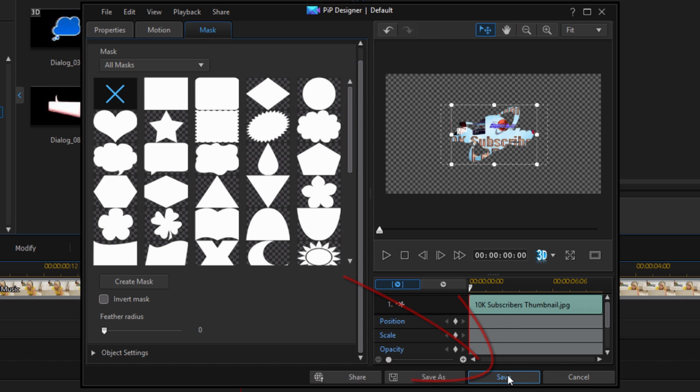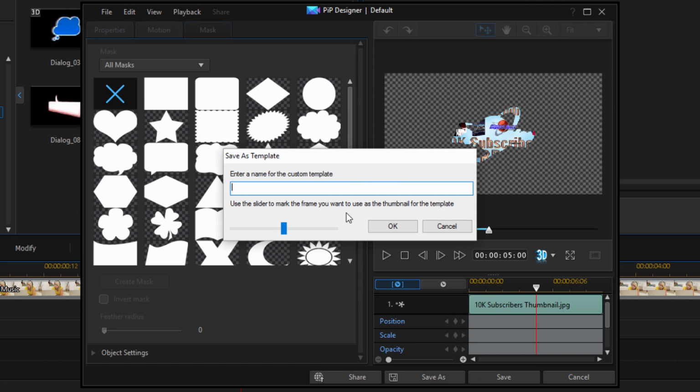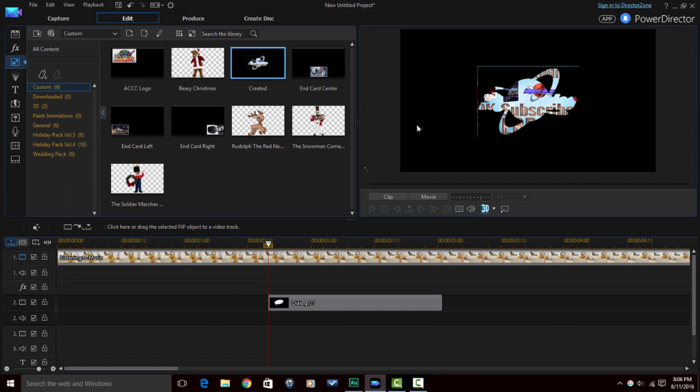I can click on save, give it a name, and click on OK. And now it will be in the custom section with all of the other PNG objects that I created. So that's it, peeps. You know it, you love it. The PIP Object Room.